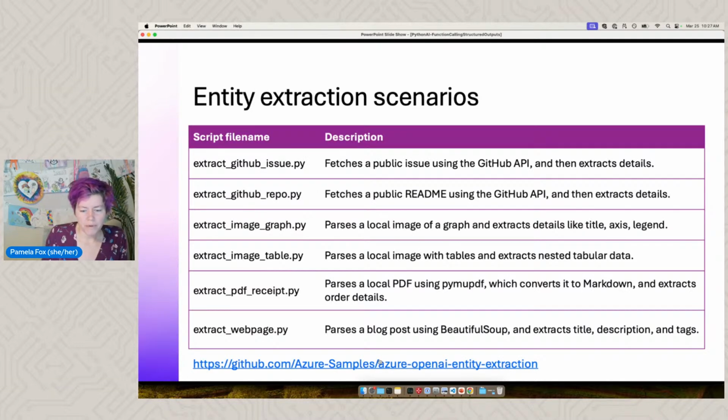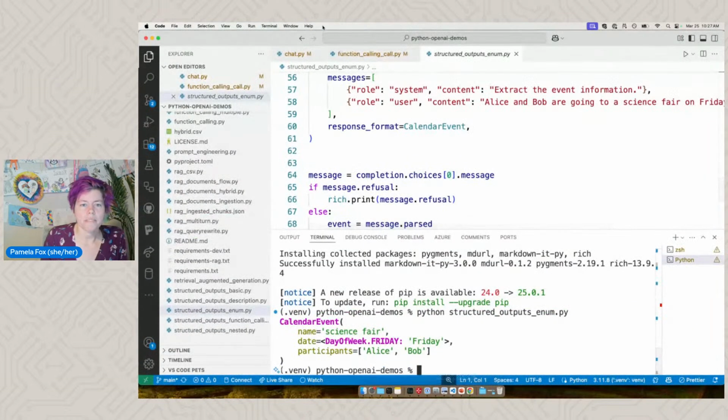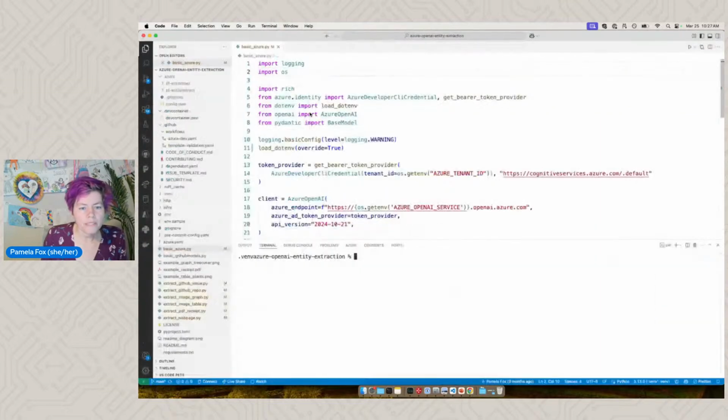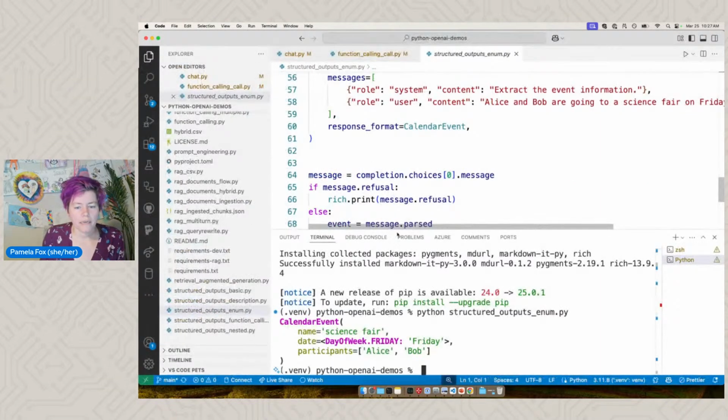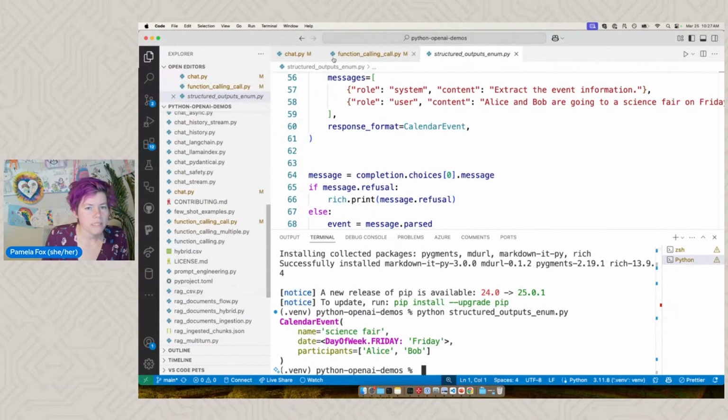So we'll post this repo in the chat. This is another repo that has a bunch of examples of different pieces of content that we could send to an LLM and get back a response using structured output. So let me go ahead and open up that one and go through some of the examples, right?